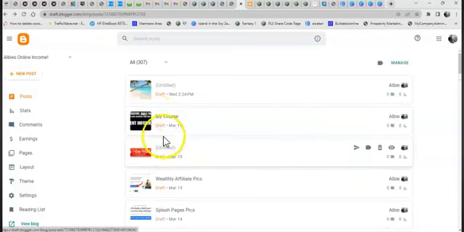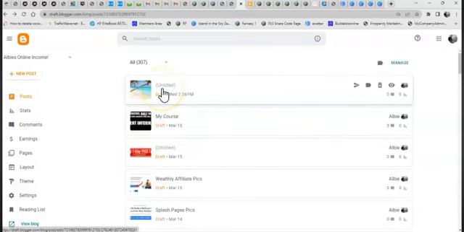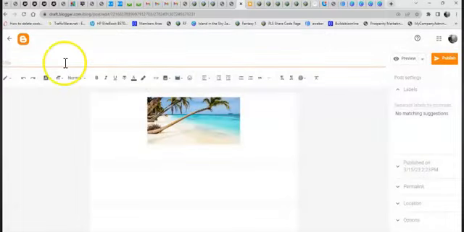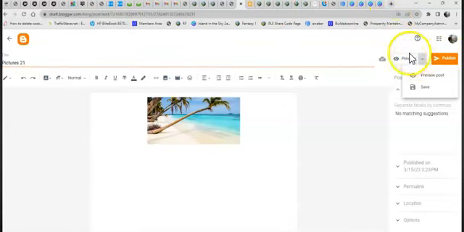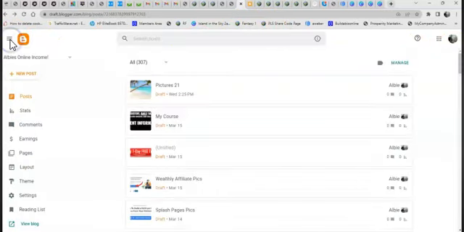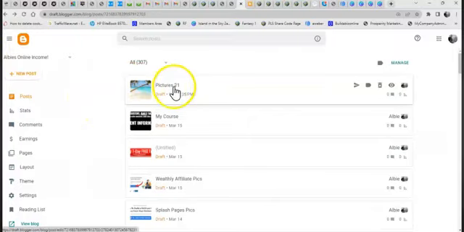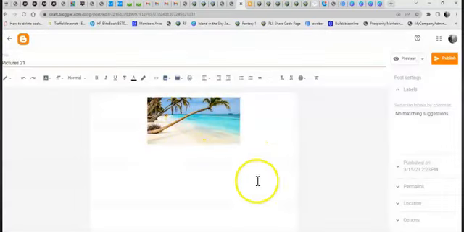Okay, so one of my folders, I title it pictures. That way I can keep a lot of pictures. And I'm just going to call this one pictures 21. And I'm going to go over here, preview, and save it. And I'm not going to publish it, not unless I want to actually publish a post. But okay, so that's this post.